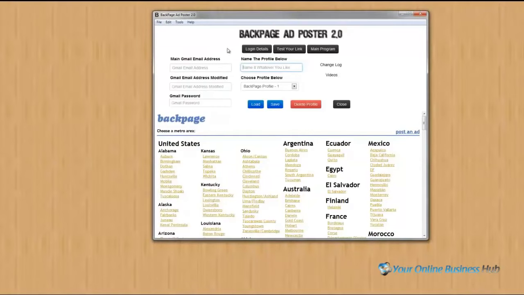Now, when you open up the software, this is exactly what you're going to see. You're going to see the interface, which is tied to the login details. This will allow you to put in your Gmail details, and over here where it says name the profile, you can basically recall this information so that you don't have to continue to put it in time and time again. You can name this whatever you want to call it, and it will appear down here in the drop down. Now, if I want to populate these fields with this information, I can select from the drop down here.